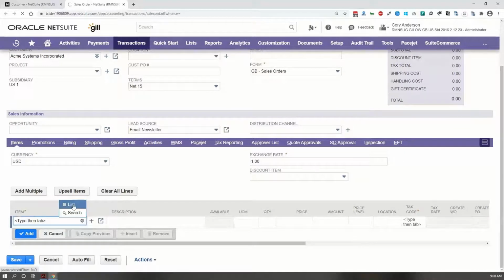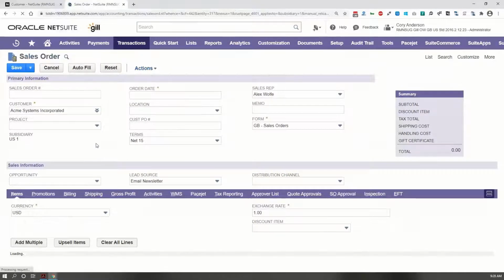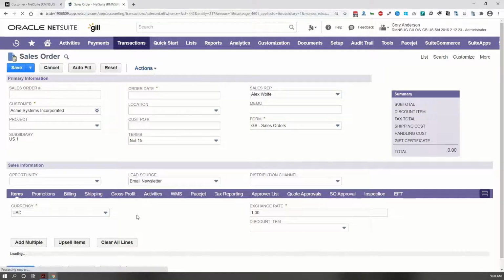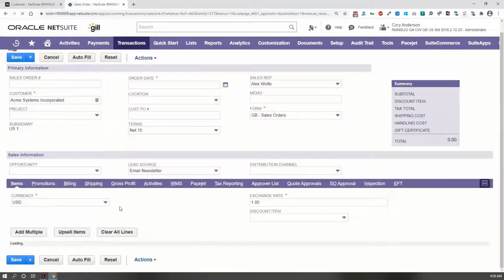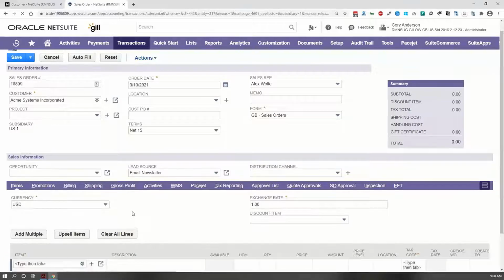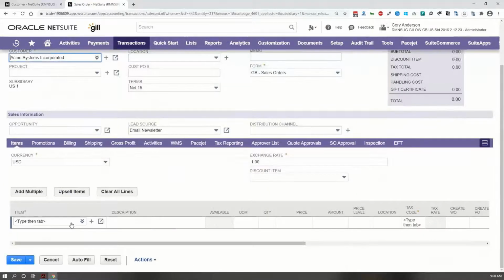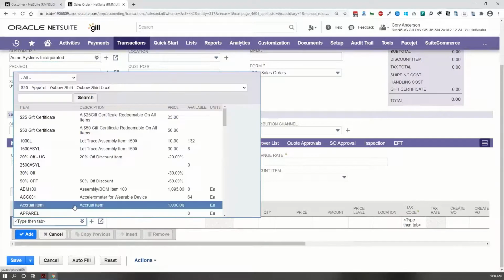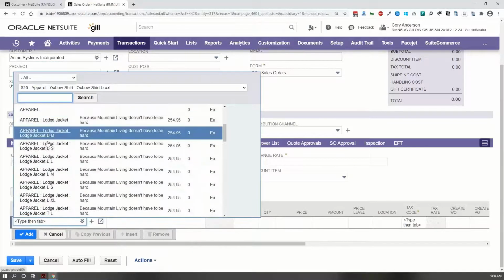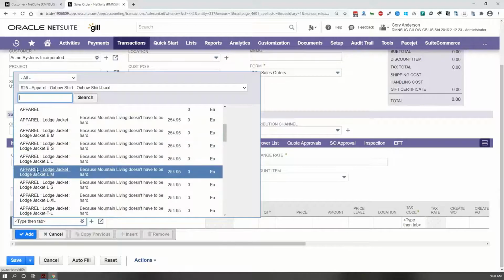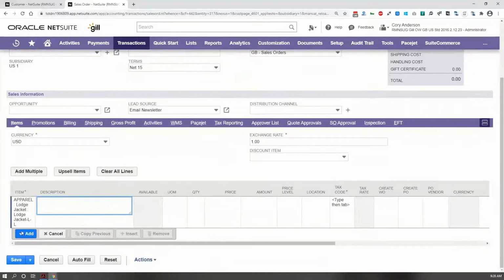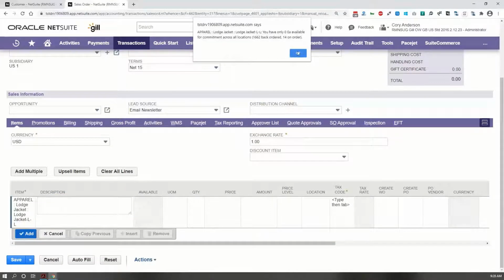So let's just look at a list of items available. Again, it's our demo account. Sometimes it's fast, sometimes it's not. Apparently right now it's not. Okay, let's try this again. Okay, so I'm just going to choose a jacket and add that to my sales order.